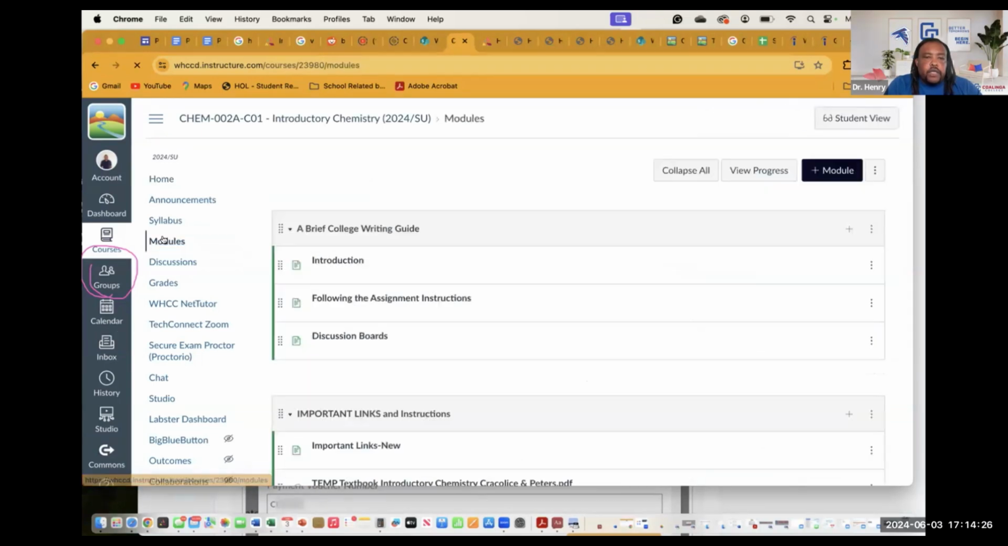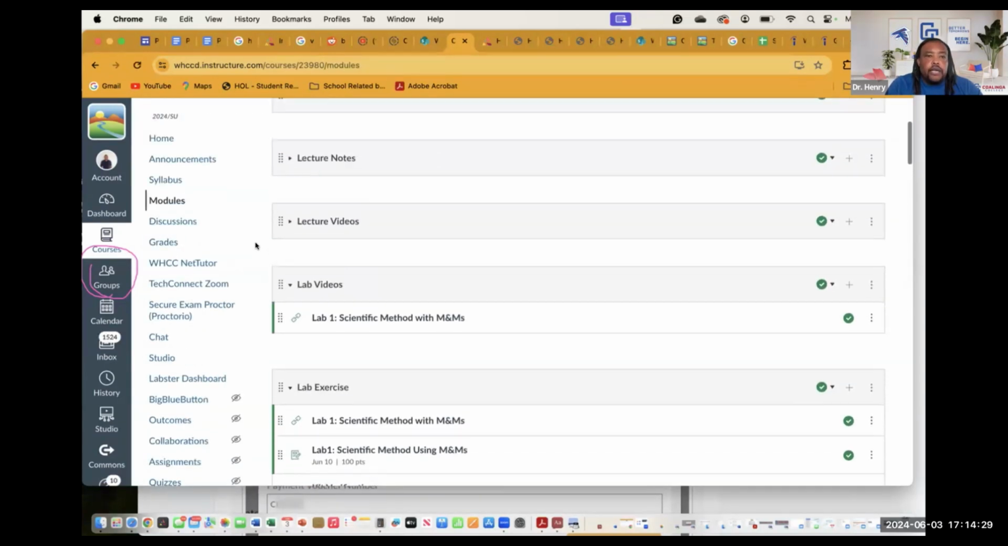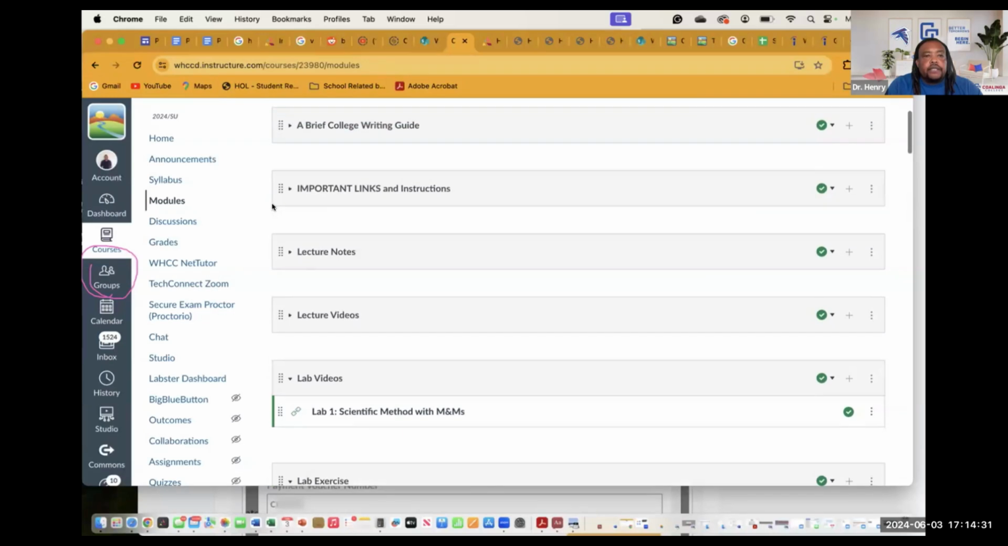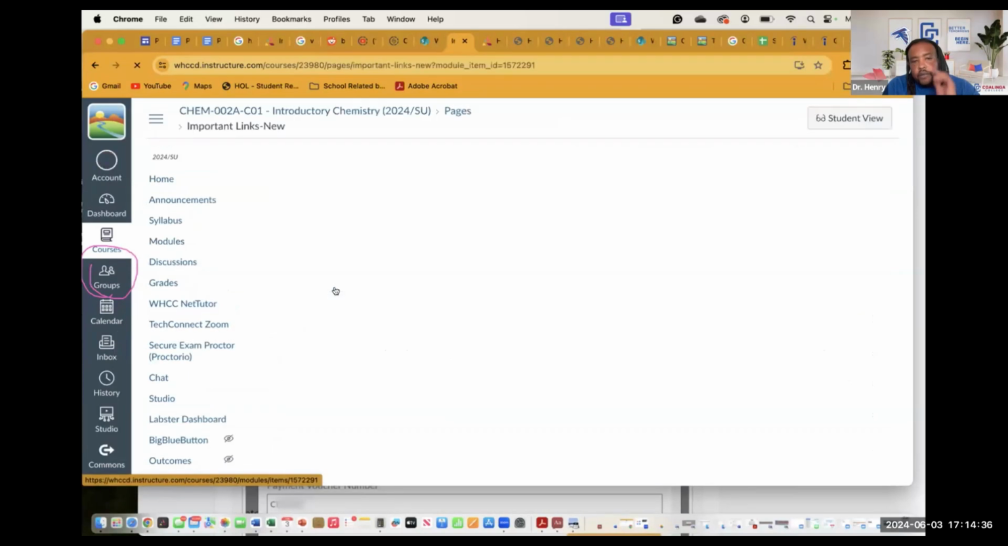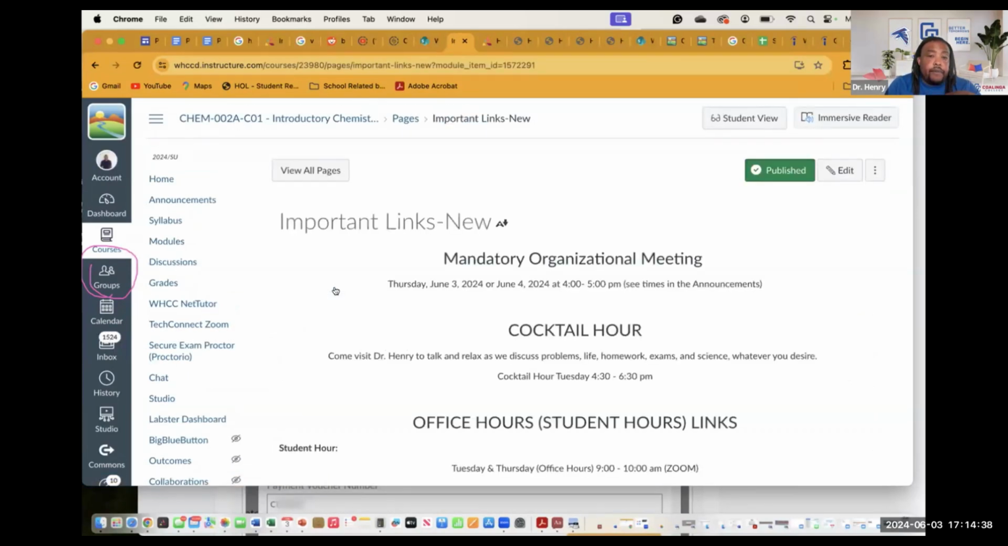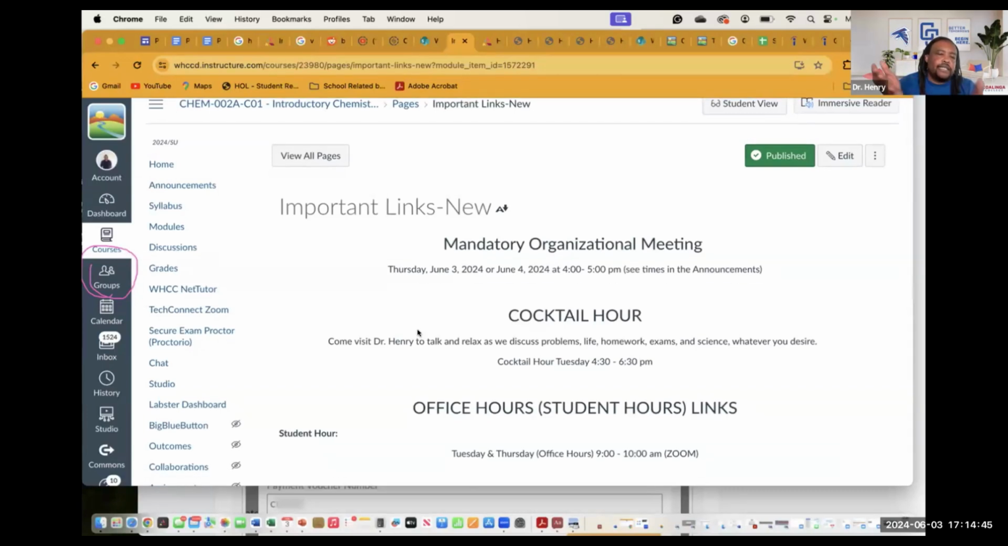The last thing that I want to talk to you guys about real quick, I know since we're over already, is under Important Links. Right now it doesn't have the tabs, but this is where you're going to have the links for our office hours and what I call cocktail hours. Cocktail hours is more of a relaxed setting. Usually I'll have a cup of coffee or a beer or something like that, and we'll just be discussing anything that you guys want to talk about. That'll be your homework, that'll be life, that'll be exams.